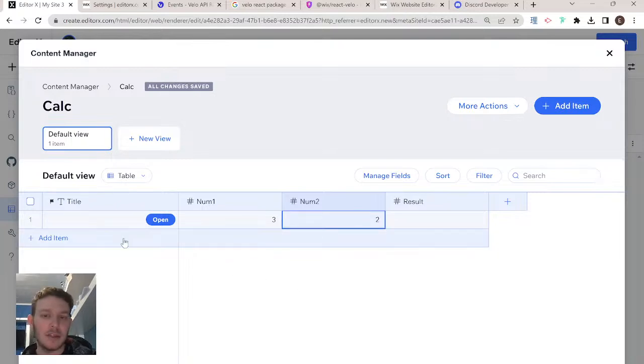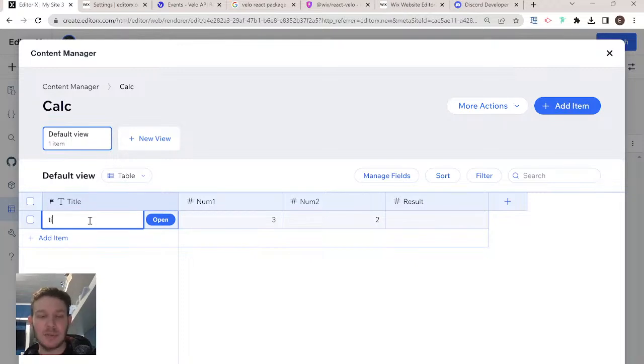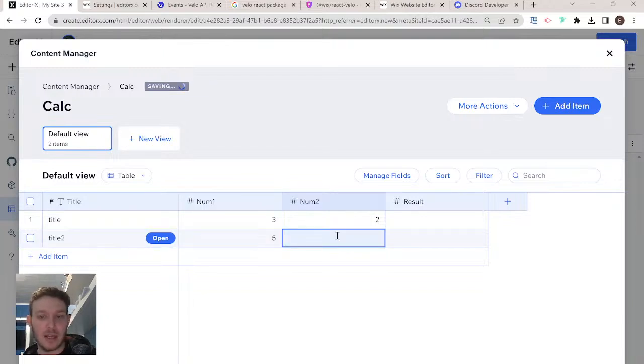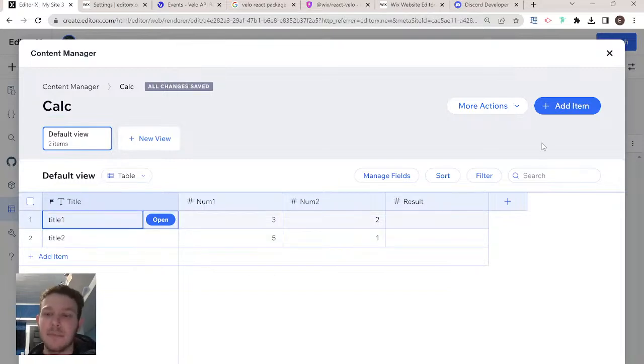And you're going to have a way to know which item you want to get back from the collection. So if you want to get a specific item, you're going to have an ID for it or something like that. Depending on how, let's say I'm just going to give it a title of title. And this one will be title 2. And here we'll have 5, 1. And this will be title 1, just for the sake of consistency.